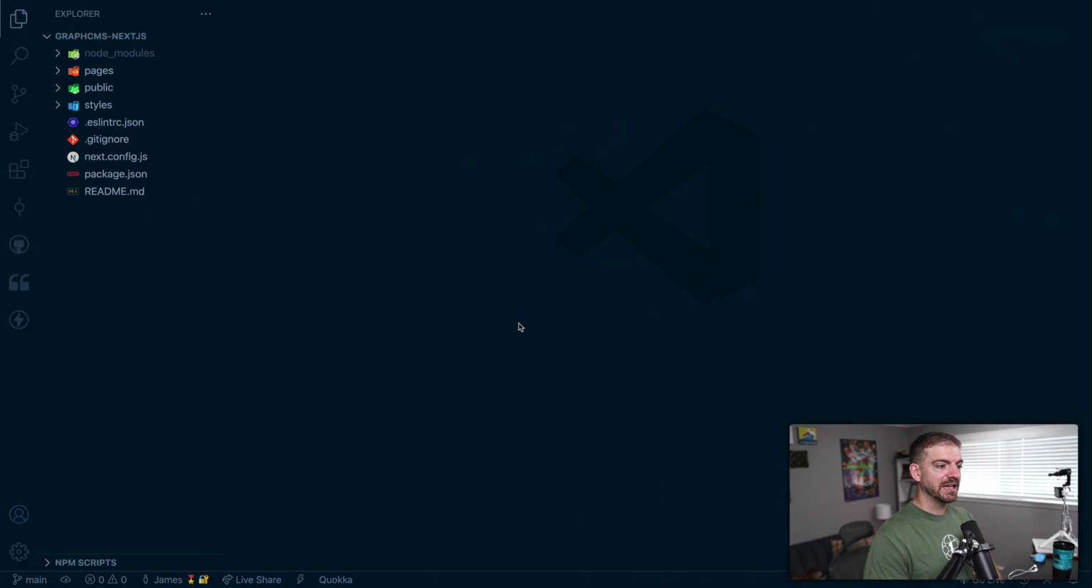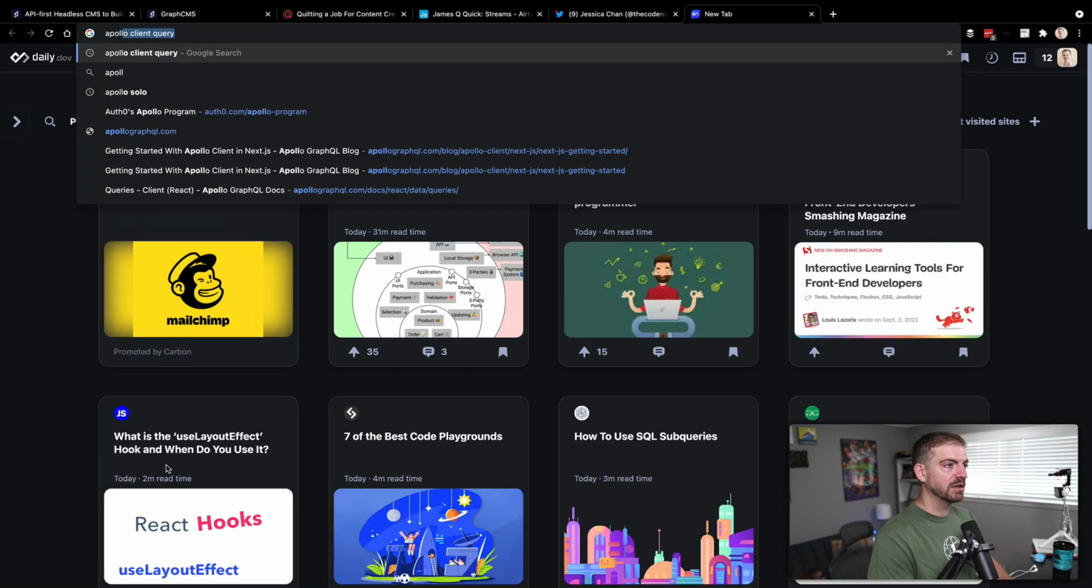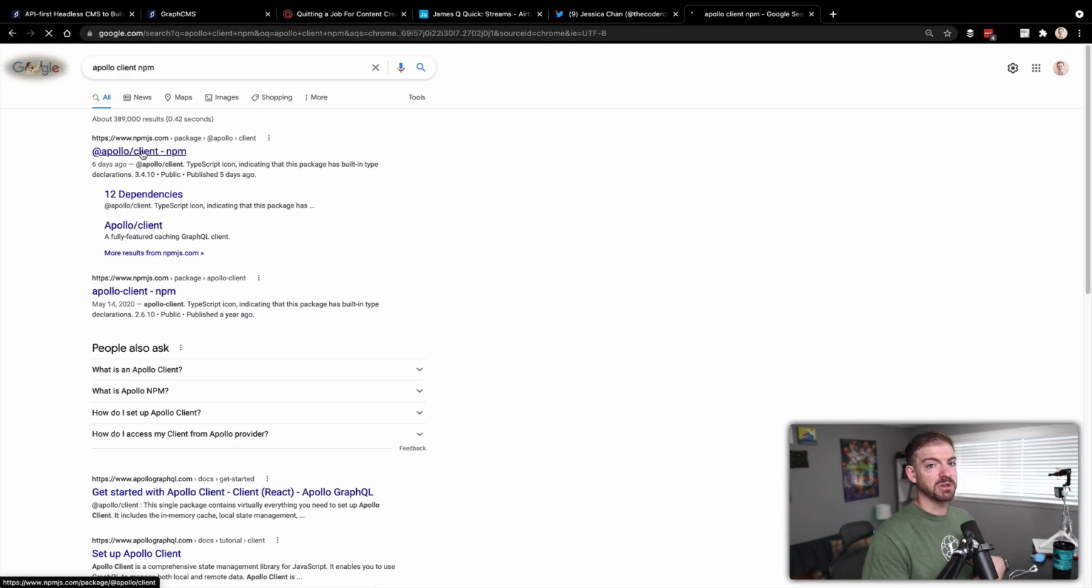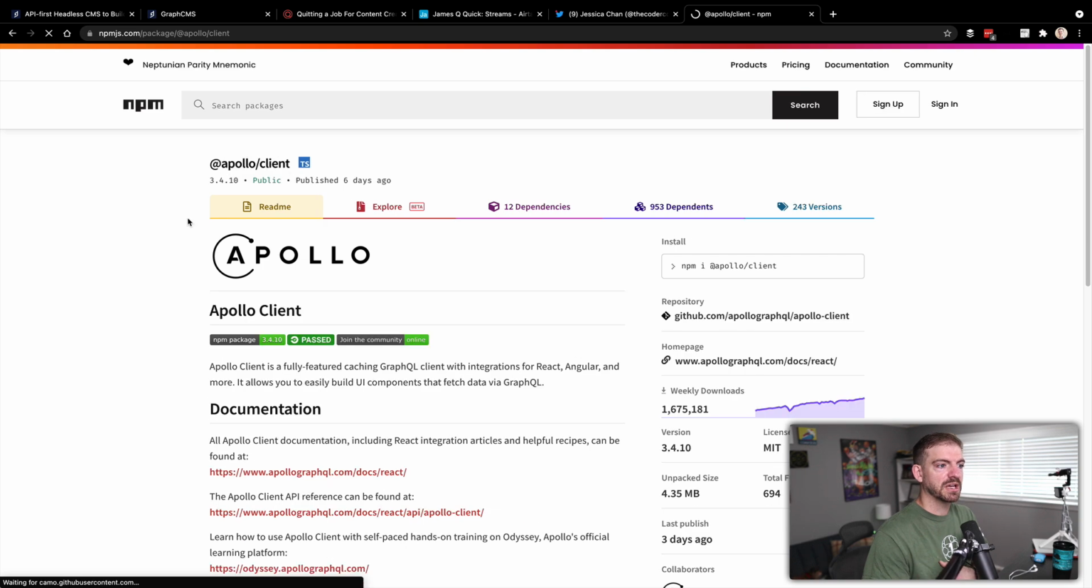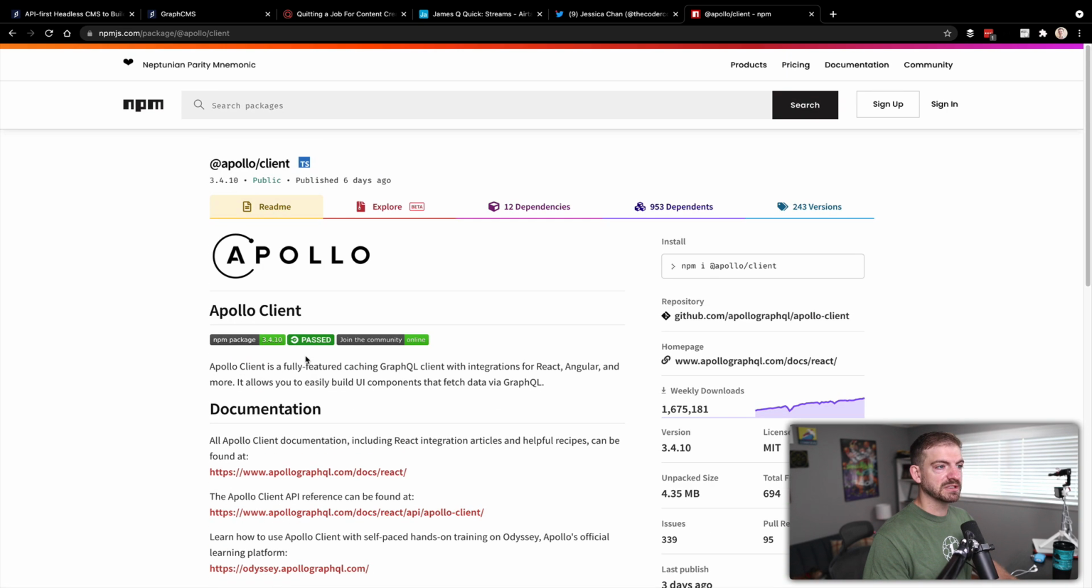So I've got a new Next.js project created here. There's not going to be anything in it. Now, the one thing I'm going to use to make GraphQL queries is Apollo client. So let's look at this on Apollo client npm. I'm curious what other packages you may use for doing GraphQL. So let me know that in the comments below. But this is the one that I'm going to start with.